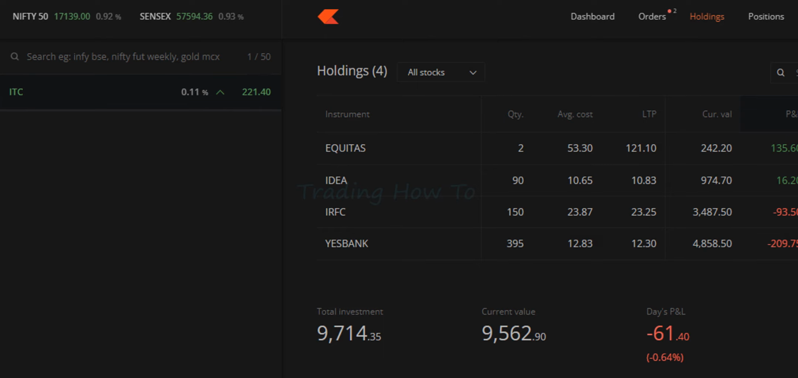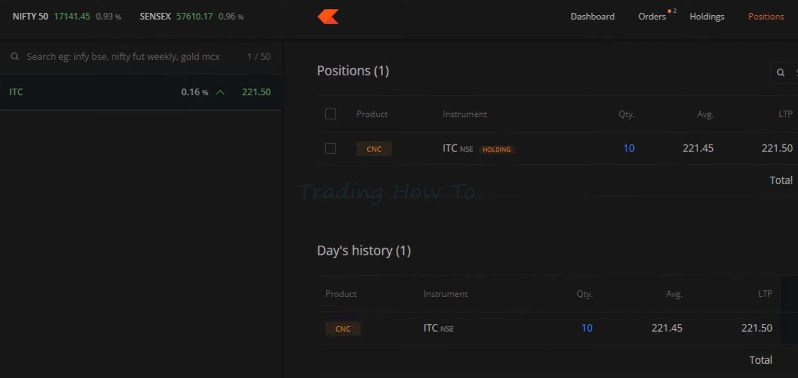But make sure that if you have not provided power of attorney, then you have to authenticate by using the CDSL TPIN method. Okay, that's it guys. This is how we can buy stocks in Zerodha Kite for long term.